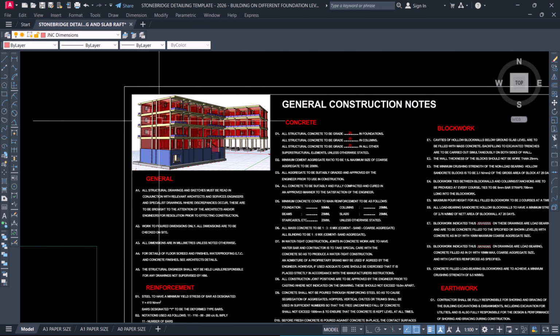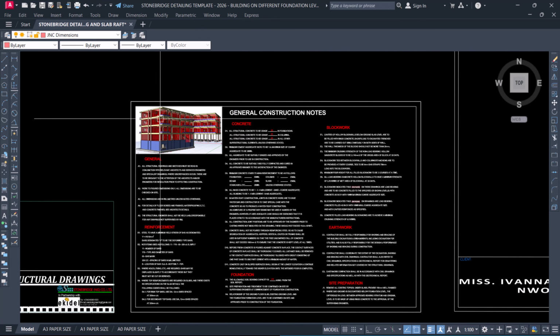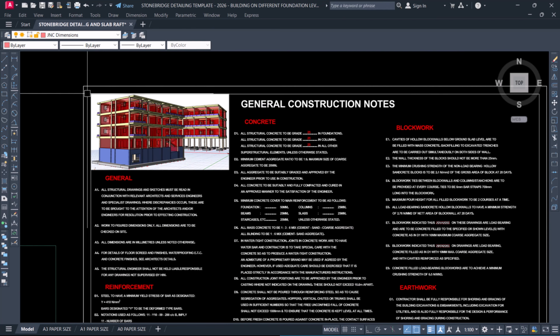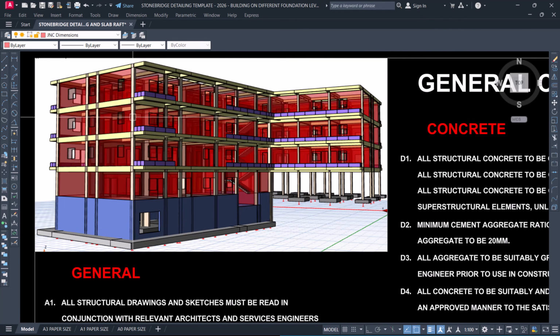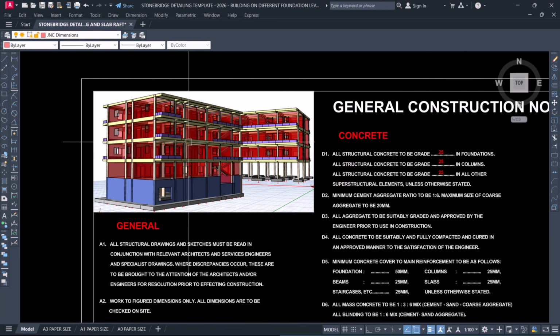Basically, this standard is not that common in Africa, but it is a standard that they use in Western countries like Canada, the US, even in Europe, Germany. You are meant to add the picture of the structure you are designing. That is the structural model.